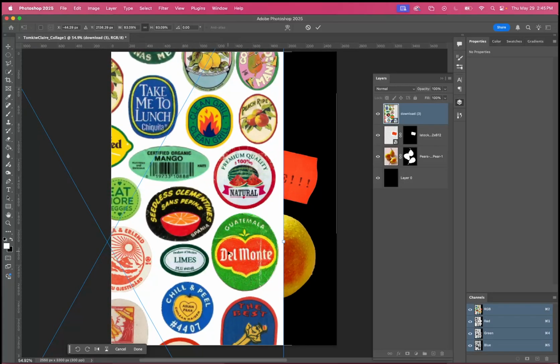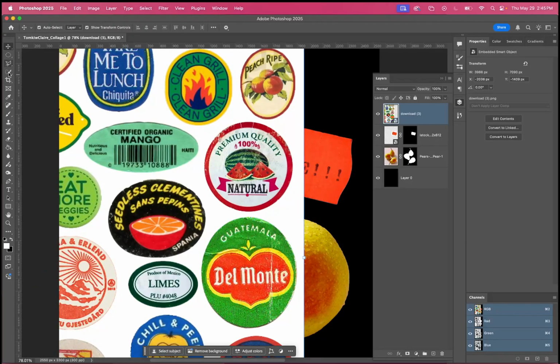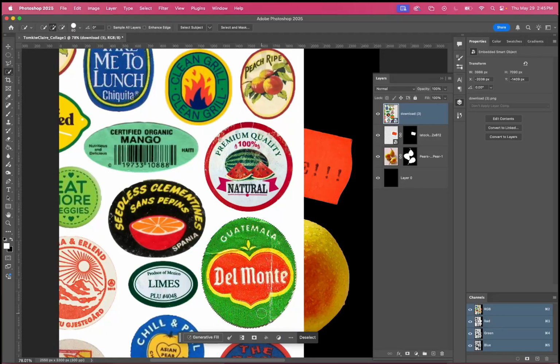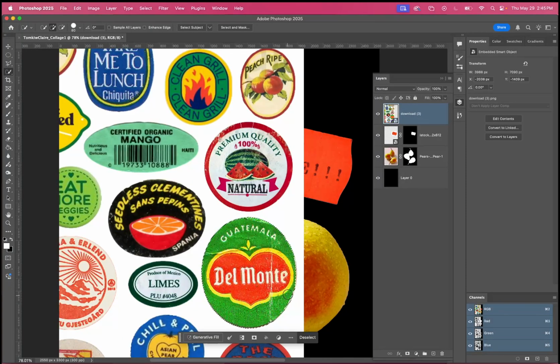So to be honest, I'm not super worried about this maybe not being the highest resolution because of what I'm going to do to it in a future demo. So I'm just going to hit return. And I want this specific Del Monte sticker. So I'm just going to go in. If I hit select subject, it's not going to get me just one of these. So I'm just going to go in with my quick selection tool and grab this pretty fast. And then again, hit Q, make sure it's getting what I want it to get.